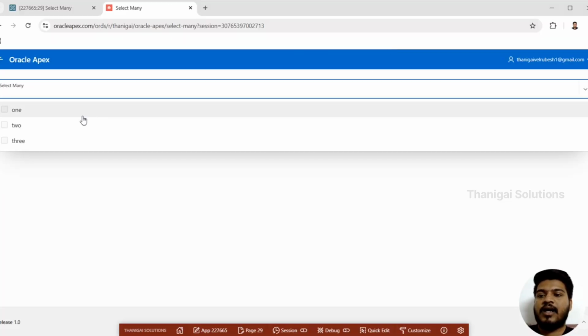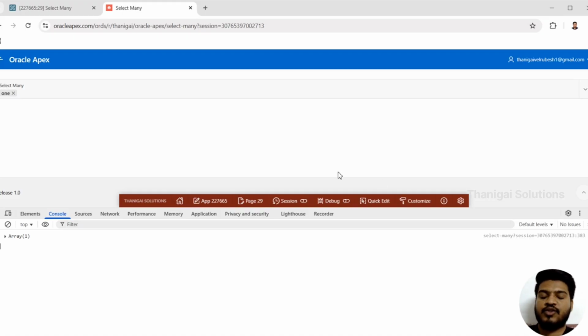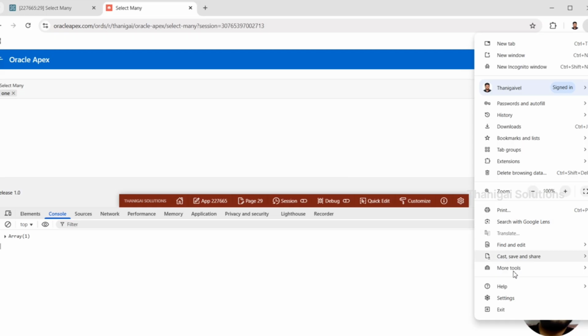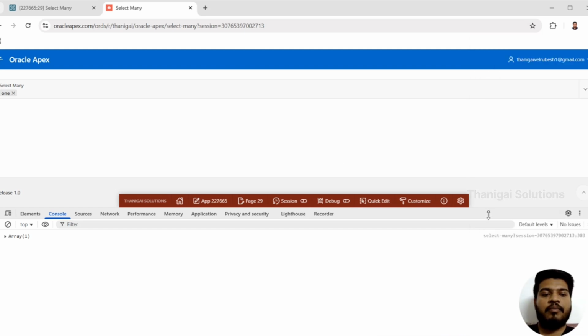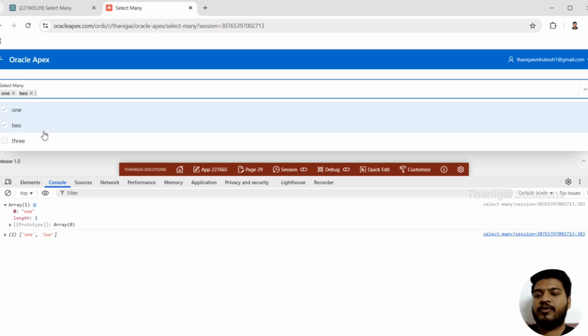Once it is done, I am selecting this. To open the console, you can press Ctrl Shift I, or you can click on this, and here you will see More Tools under Developer Tools. You can either select from this or use the Ctrl Shift I shortcut. The console will open, and you can click on the Console tab. Once it is done, you will see this value. If you click on this, you get 1. Selecting one more value gives 1,2, and one more gives 1,2,3.